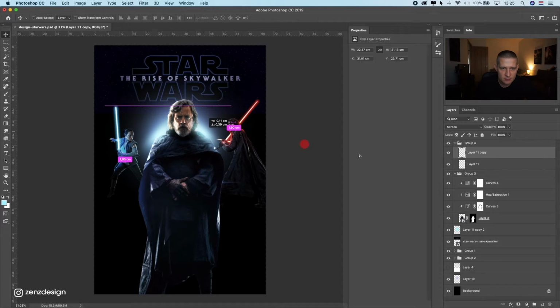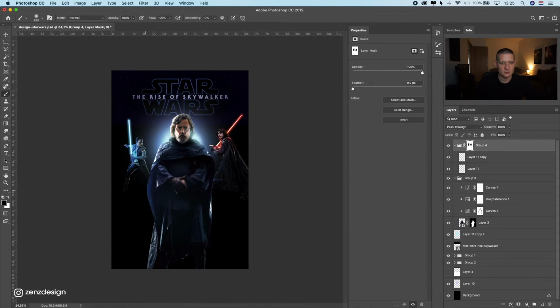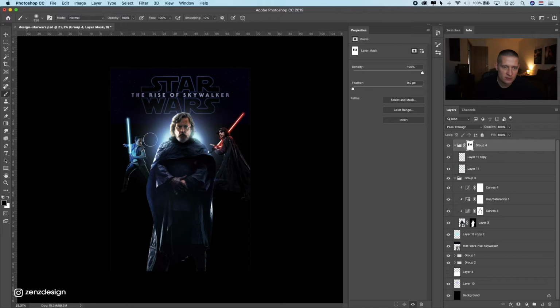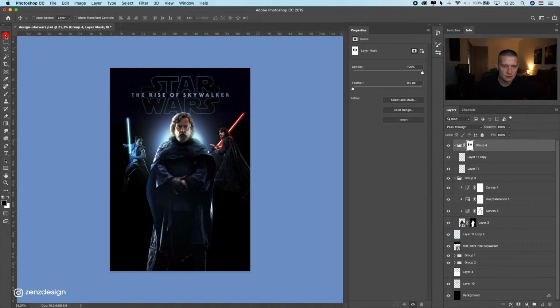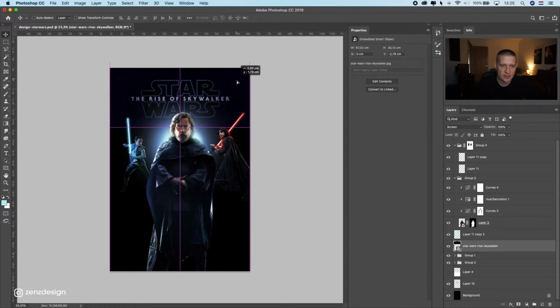All right, this is okay already. Now let's make a mask here and get rid of these parts because we only have this light here and not here. So we have a nice glow now. All right, now we can create some areas around it.